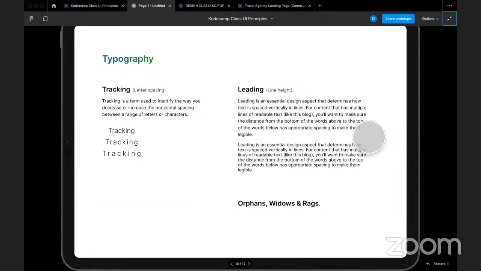And then under typography, remember we talked about tracking, leading, and we mentioned in passing widows and rags. Tracking is basically a term used to identify the way you decrease or increase the horizontal spacing between a range of letters or characters, just like we can see here. The first word, they're all together, and then you add a little spacing in between. That's what we call tracking, right?